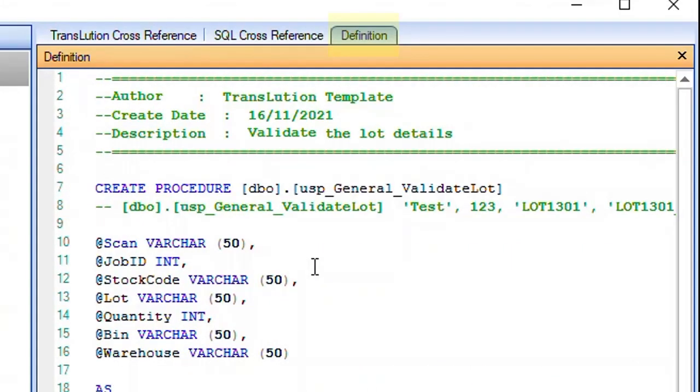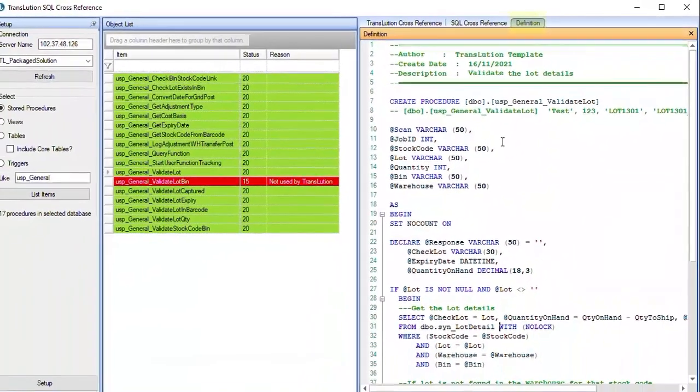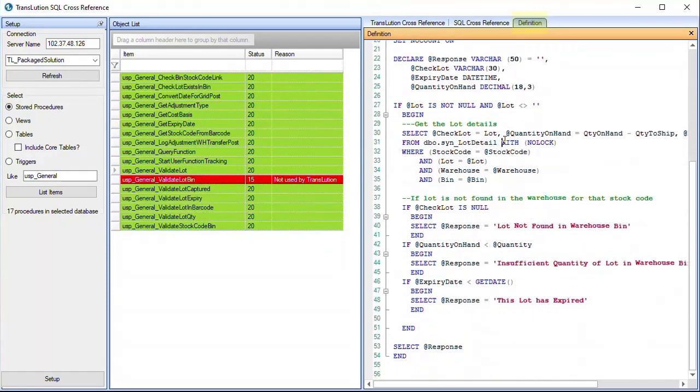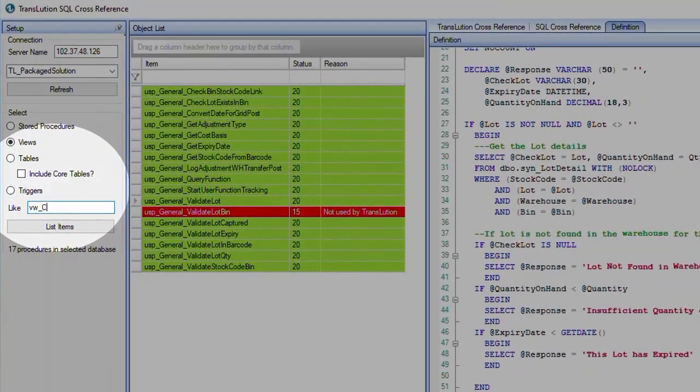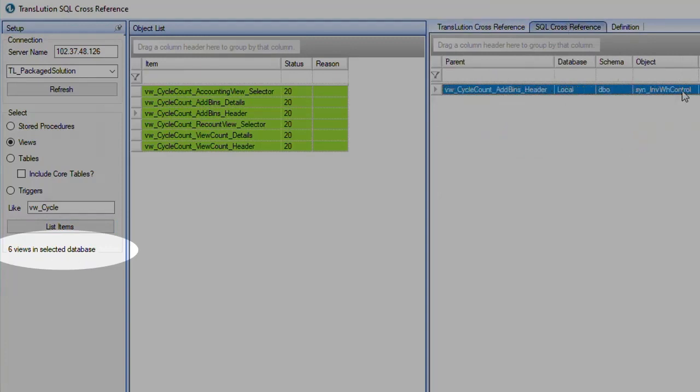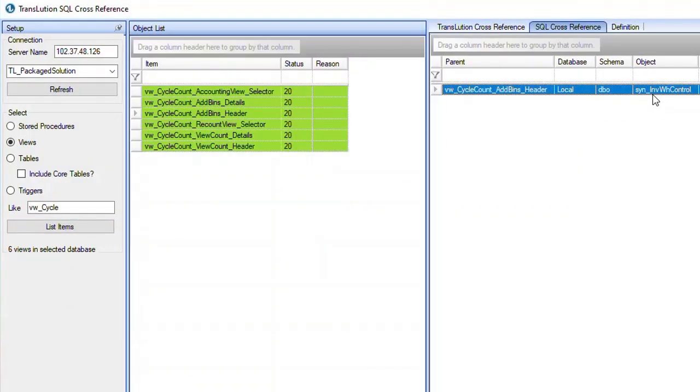This is particularly useful if you don't have access to SQL to view the objects. Note the application does not allow the database objects to be edited in any way. Note that the tool works in the same way for views and tables as well. So if we filter for views beginning with the text VW_cycle, this tells us that there are 6 views beginning with this text, and here we can see the results of the search.